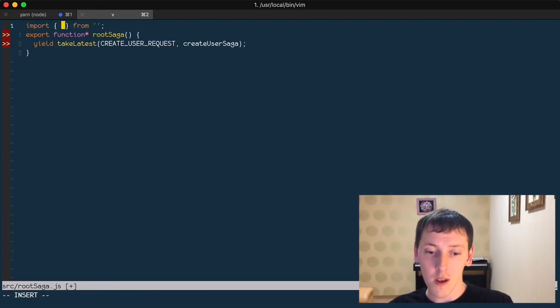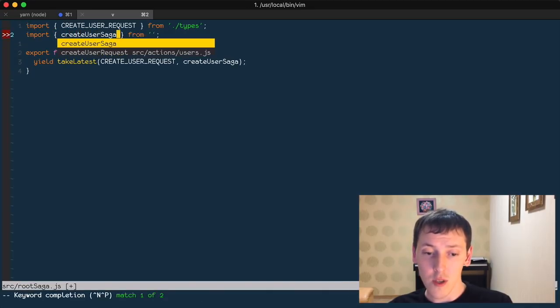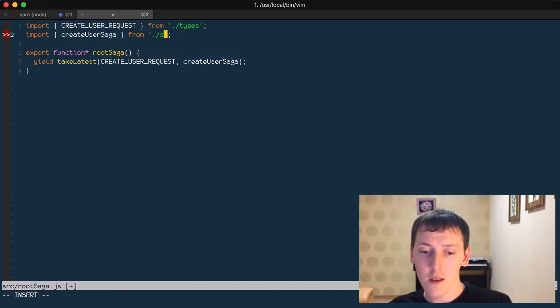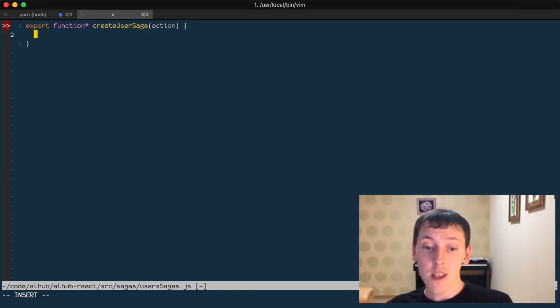So now we need to import create user request from, that's the root saga, so I assume that's types. And we need to import create user saga from, let's say, sagas users sagas. Okay. So now let's create sagas folder, and inside of it we'll have users sagas.js. And here we're gonna export function, if I learn how to type, export function. This again, it's a saga, so it's a generator function. Create user saga, and it takes action basically. And after that, we can make something out of it.